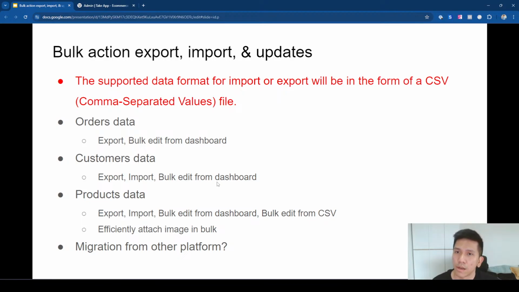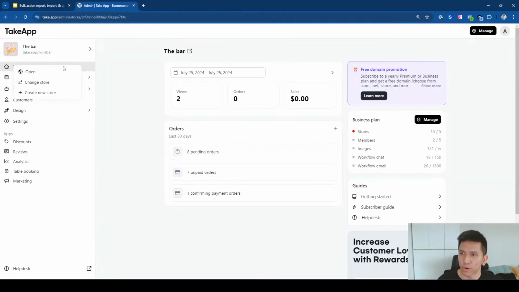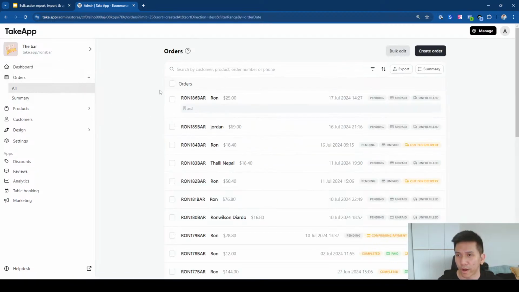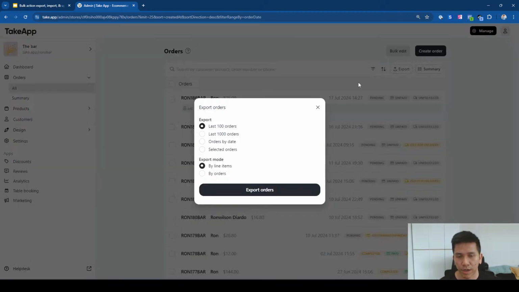To start, we will cover the orders first. In the order menu from the dashboard, you can go to orders and all, and then you will be able to see these two buttons, which are bulk edit and export. We don't have import for orders just yet, but we have the export function. Maybe I already covered this function in a previous video, but I will deep dive into each function.